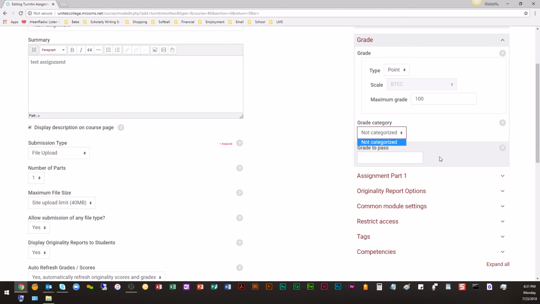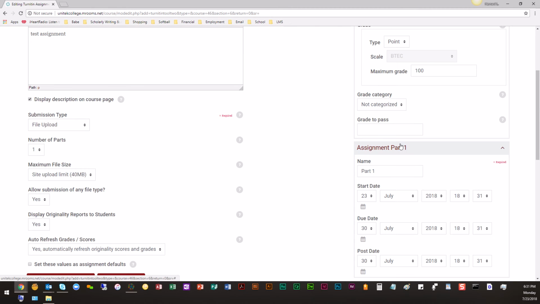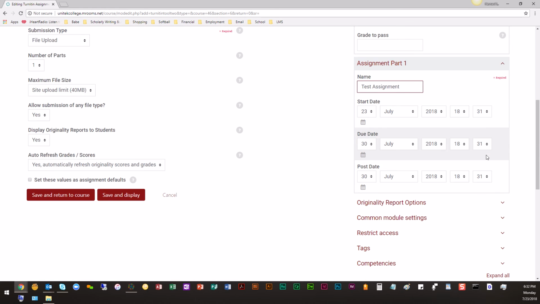The not categorized is what we'll continue with. So for part 1, I'm just going to put the test assignment. The start date should be the first day of the semester. And this is only because when it comes time for you to reveal or unhide or show that week, you don't want to worry about coordinating the start date of the assignment versus the start date of that week. So I would just leave it open.